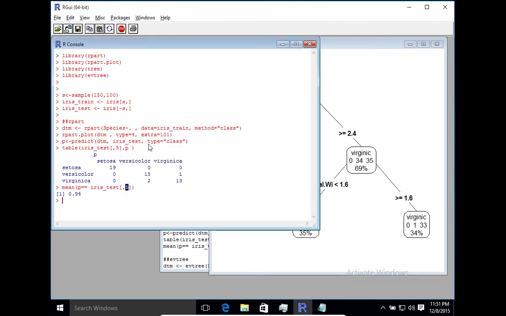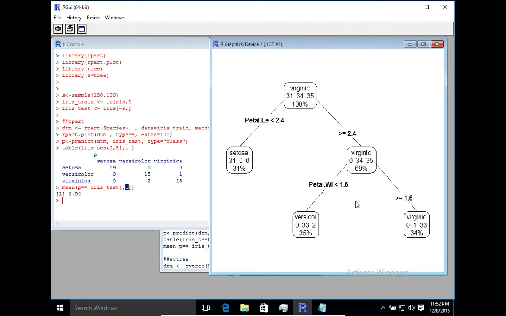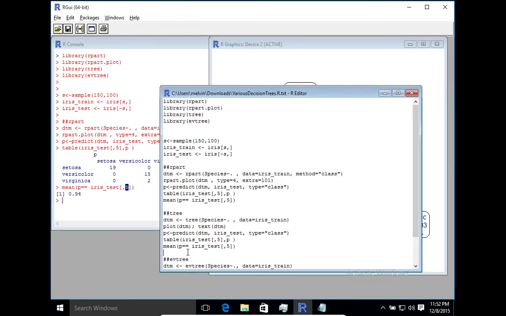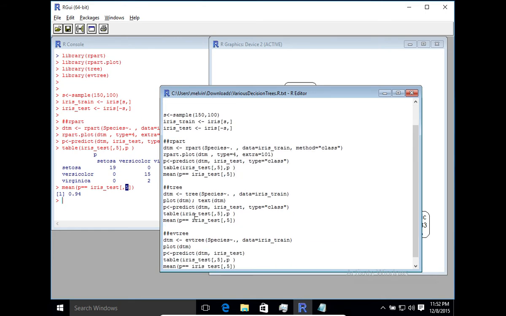So again, we are trying to predict using decision trees against the iris data set. And again, this is based on random sampling. So in this run, you can see the error rates here, and here's the visualization for the chart. So that's for the R part. Again, I covered it in more detail in my previous video. More interestingly, for this video, are the other two libraries.